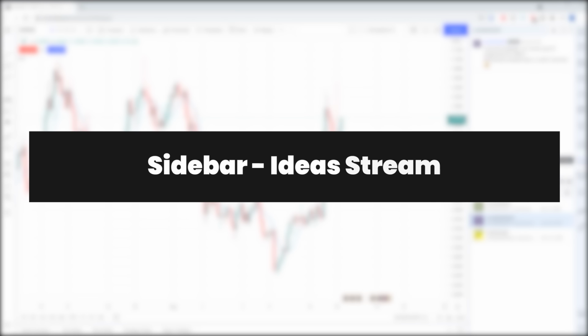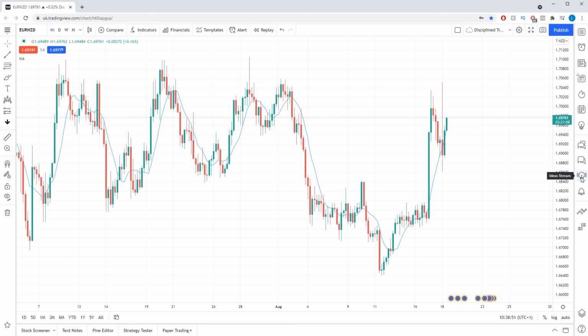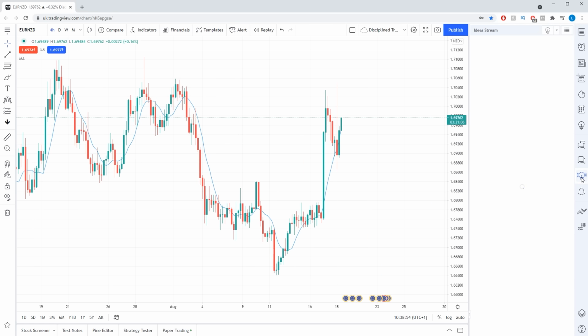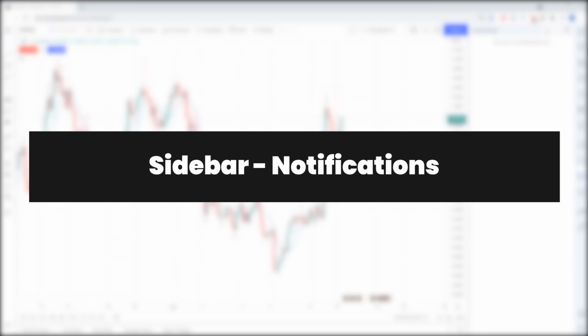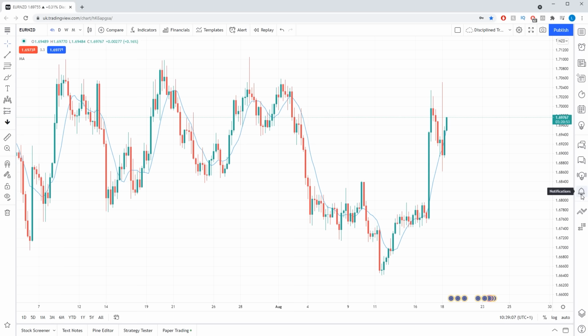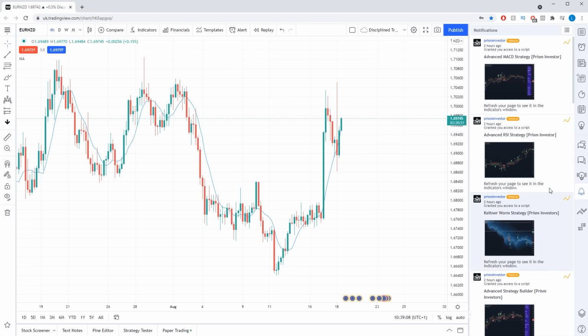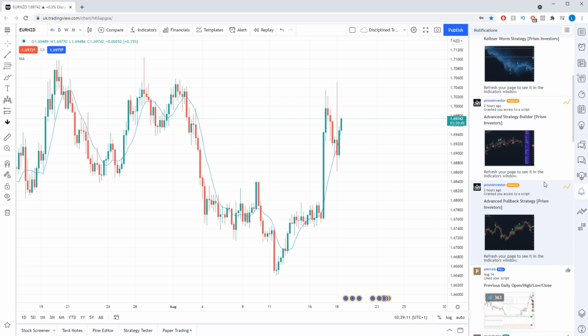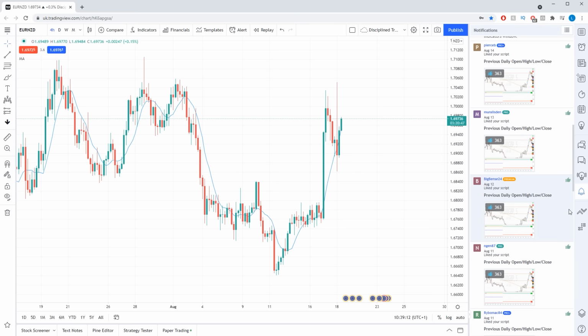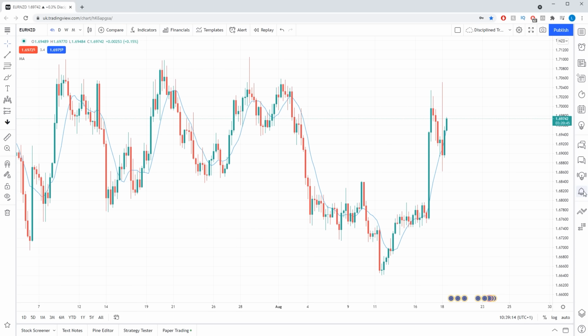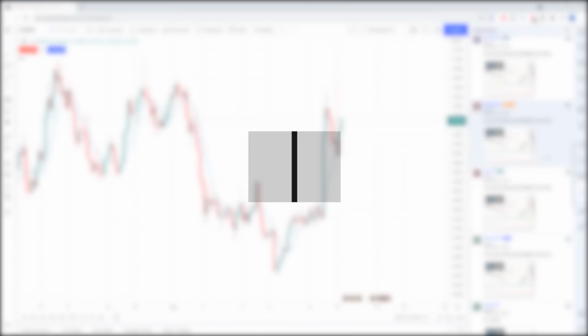The ideas stream can be accessed by clicking the lower light bulb icon on the right hand side of the screen. Here you will see a feed of published ideas by other TradingView users you are following. This feed can then be refined using the buttons across the top of the window. The notifications window can be accessed by pressing the bell icon on the right hand side of the screen. Here you will see a list of notifications relevant to your account. These can be refined by clicking the button in the top right corner of the window.